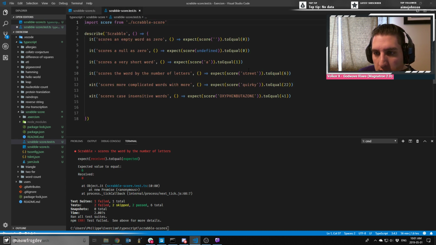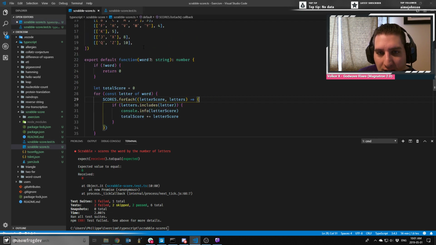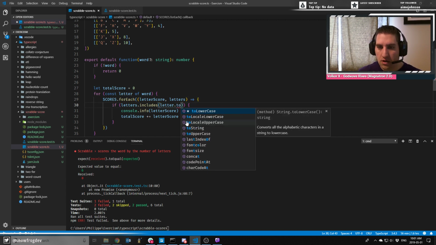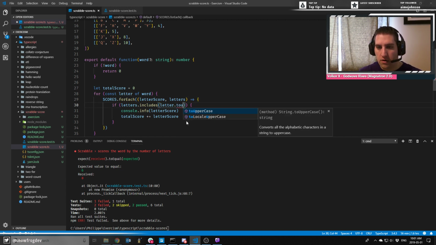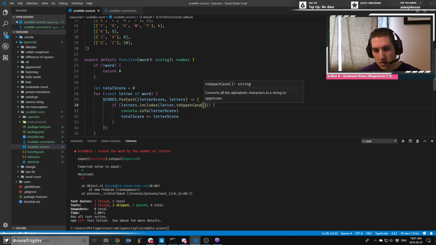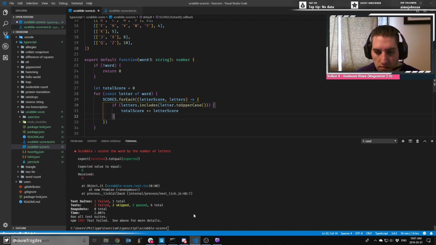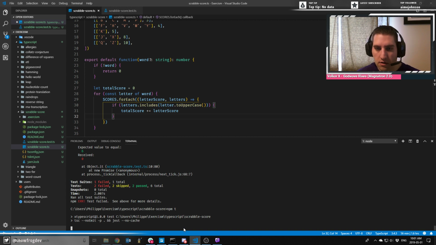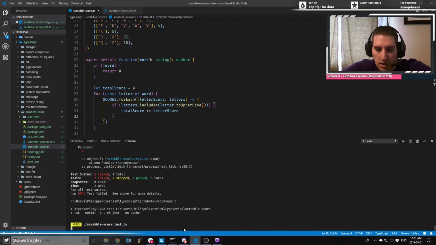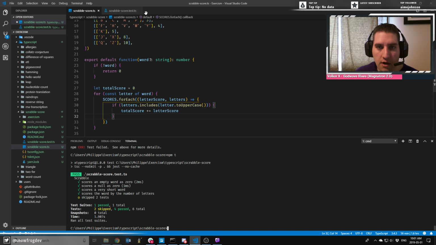Oh, wait a minute. They are lowercase. Yes. So I need to make it uppercase. And that's all we needed. Debugging. Running the test. It should work. And it does. Moving on.